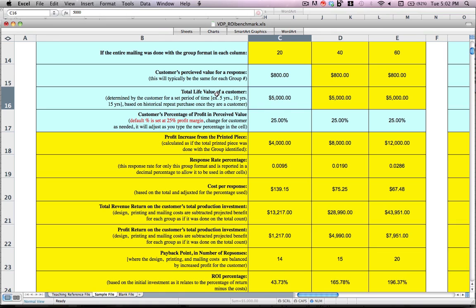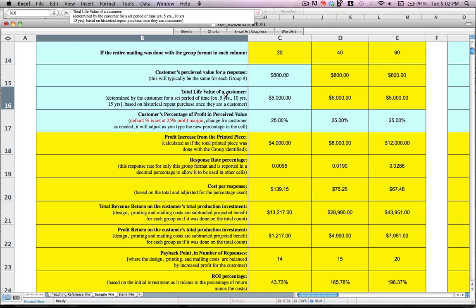Now, the other thing that comes into play here is the total lifetime value of the customer. If they start buying from you, are they more likely to buy? And this particular company knew the history of their customers, that if they got somebody to buy, that they would buy over a number of years. So they were projecting that the lifetime value of a customer was $5,000. Now notice I had $800 in the first column where I filled in, and it was just repeated in the others because it's the same. It doesn't change whether it's variable or whether it's static.